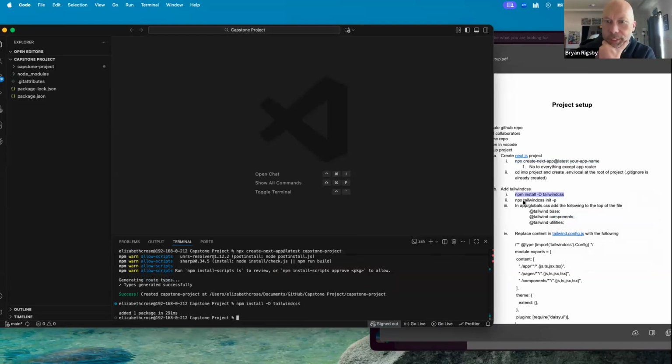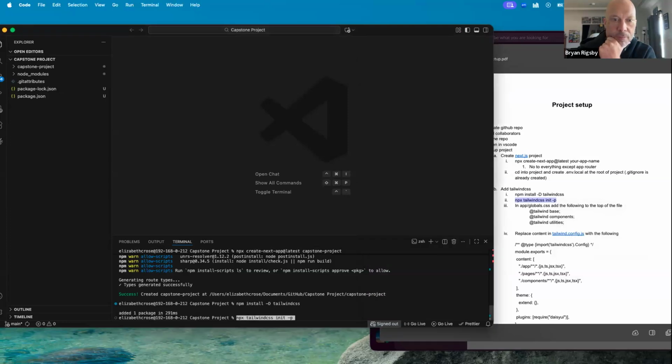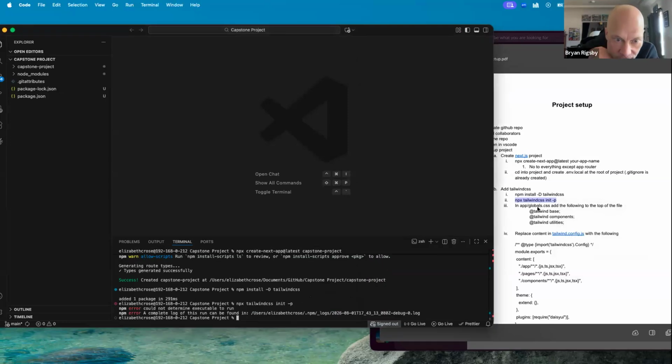Cool. Yeah, just move on down the line. Let's see. Do I need to do NPX? Yeah, just to make sure. Oh, it says could not determine executable to run. Okay, then maybe it's already good since they already put it in.